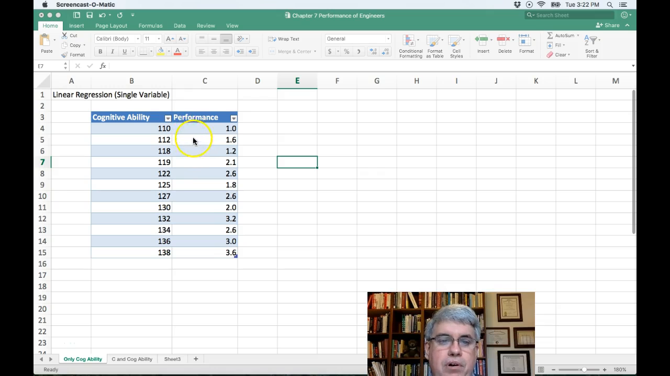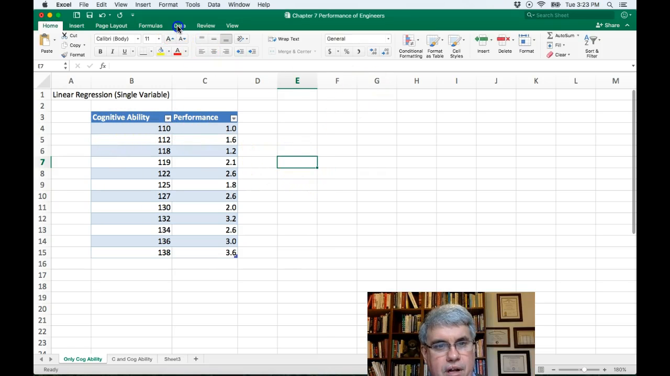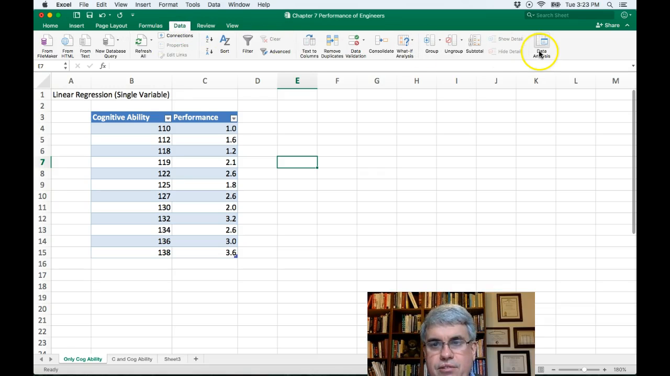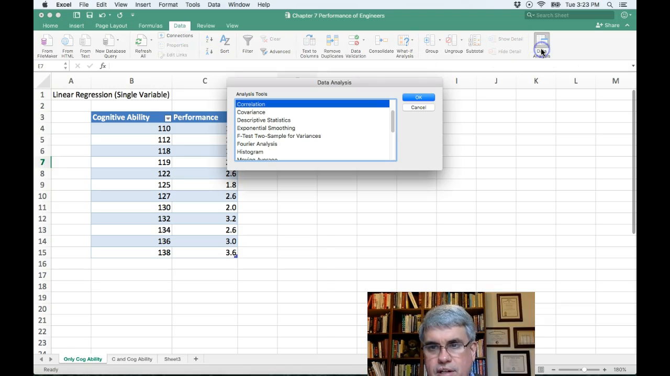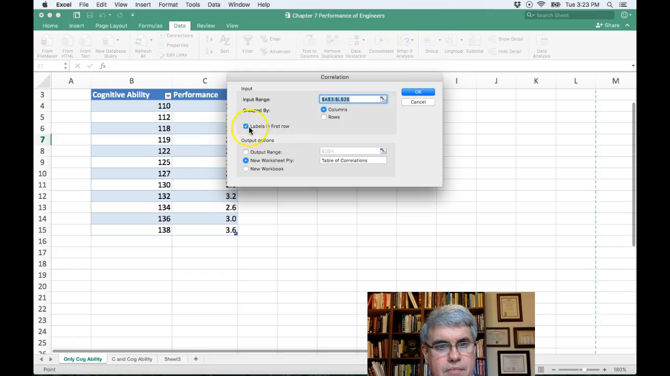So the variable that we're trying to predict is going to be performance, and we're going to use the cognitive ability test score to predict that. So the first thing we want to do is let's see if there's a correlation between the cognitive ability and performance. So we're going to do that first of all with the data analysis tool pack that you should have installed, and go to data analysis, correlation, okay.